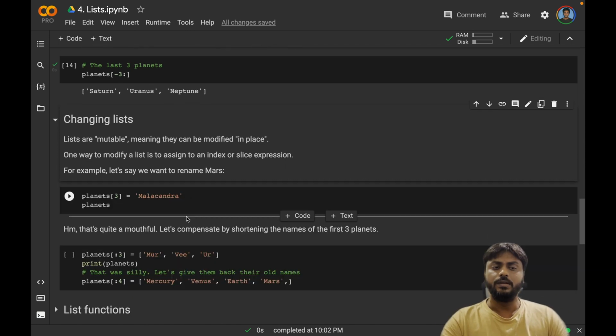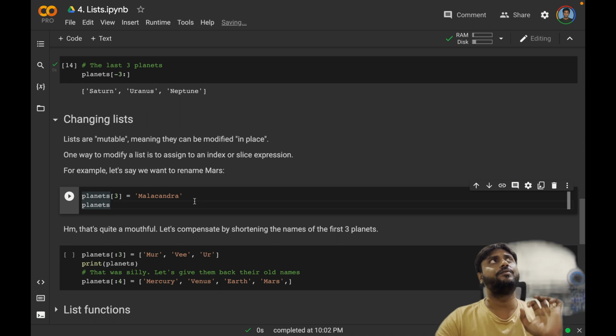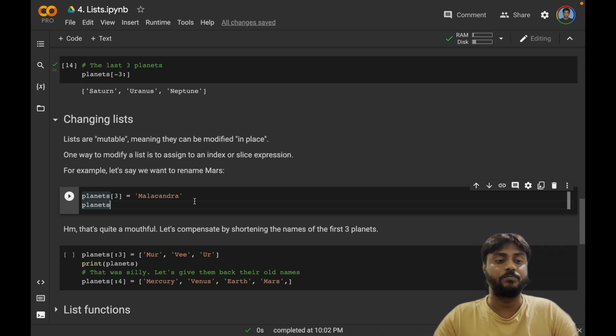Okay. Now, we've done declaring lists and we've done accessing a list. Let's discuss modifying a list. Now we have the planets, and the 4th element or the 3rd index of the planet, I access it and then say I want to assign the value of Malacandra to this particular element.